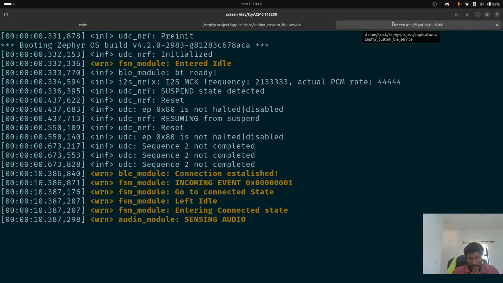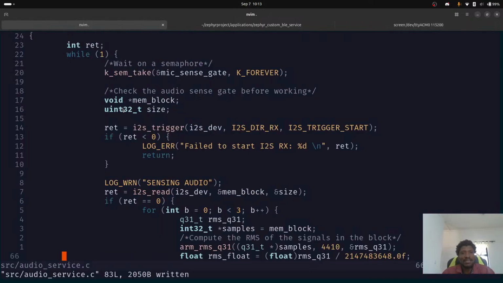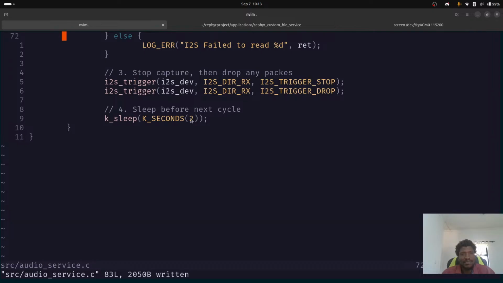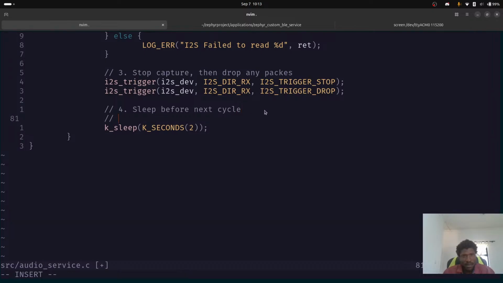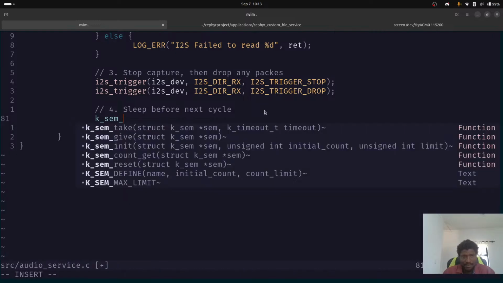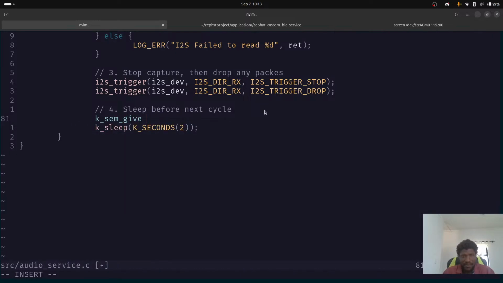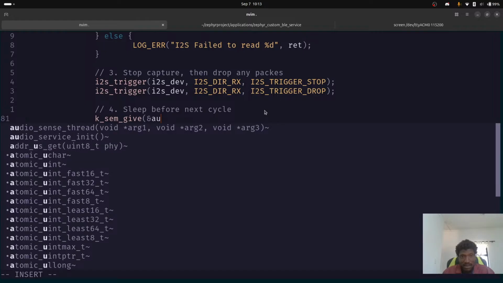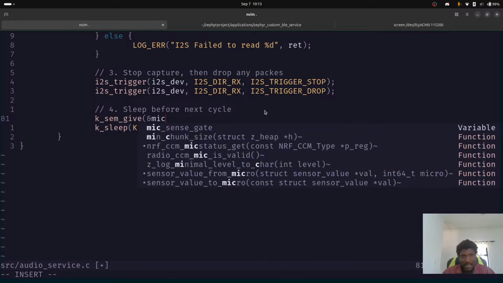It's connected. It's sensing audio. Yeah, you see, it's crashed. Yeah, cool. Nice, nice, nice. We need to sem give here. So, K sem give, and then this is audio. Mic SenseGate.